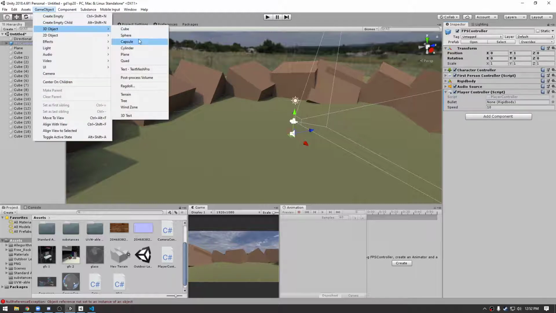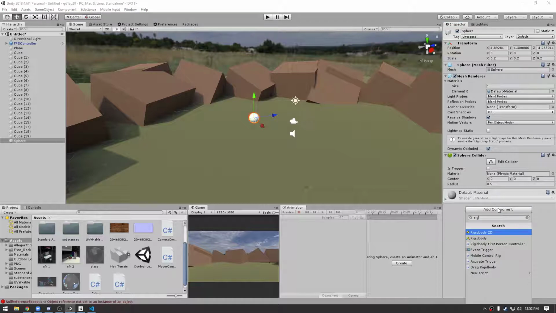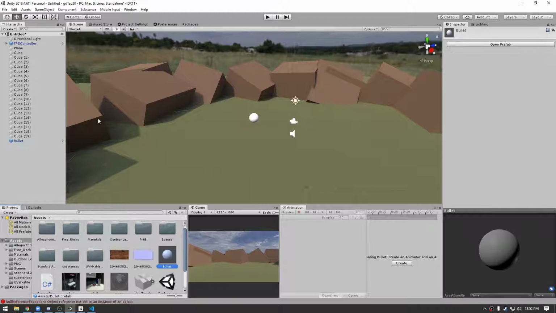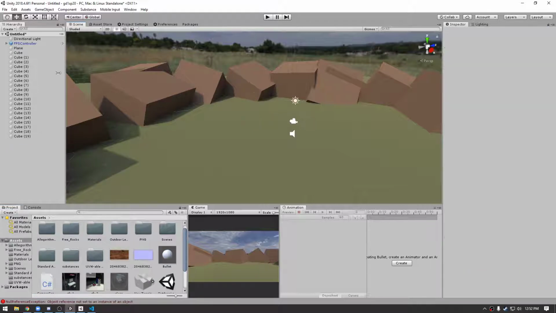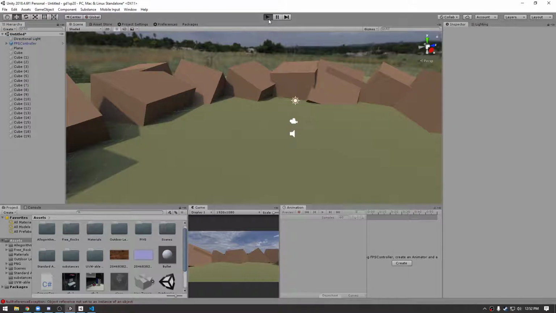So game object, 3D objects, sphere, size 0.2, 0.2, 0.2, and rigid body. Can't add the 2D rigid body, obviously. This is the one that I want. And let's make this a bullet prefab. I'm going to name it bullet, and I'm going to drag it into my assets folder. Okay. Goodbye, bullet. And drag the bullet here and hit play. Hypothetically.